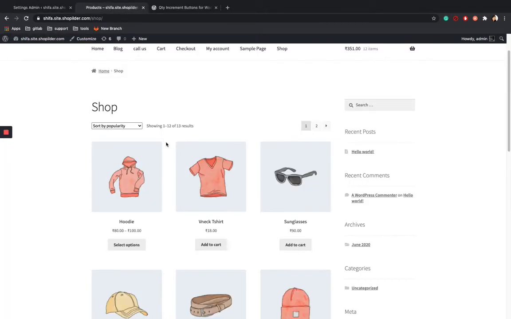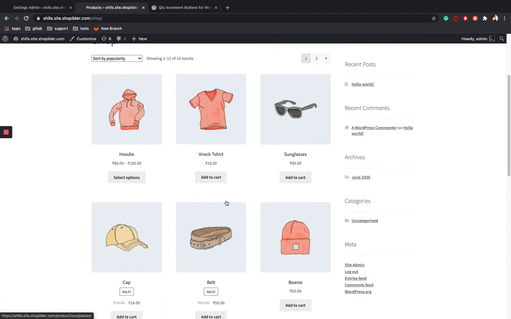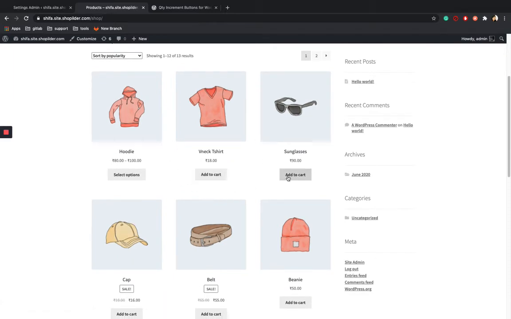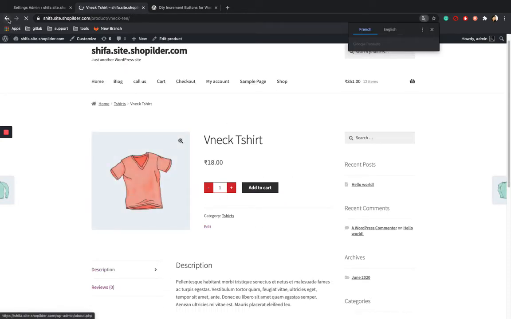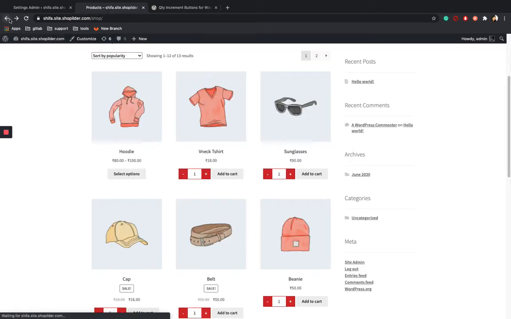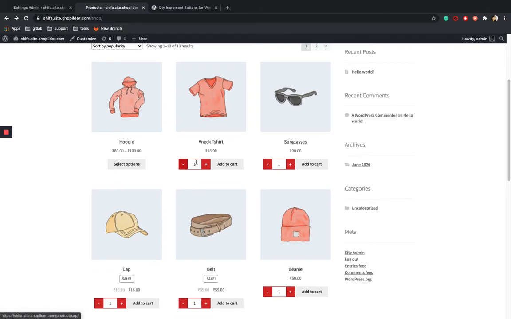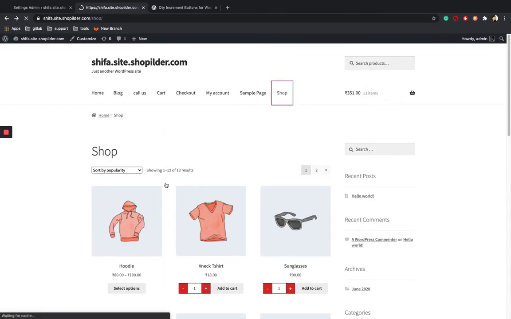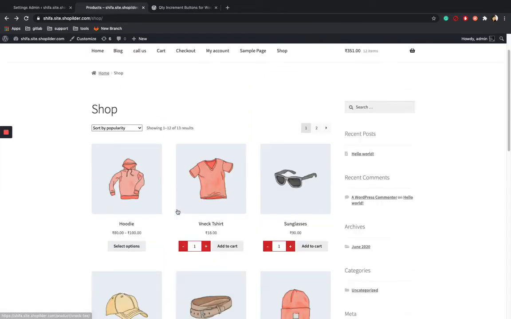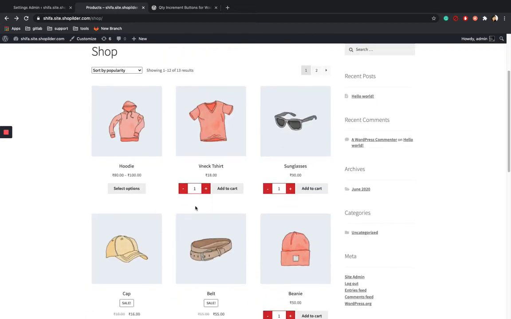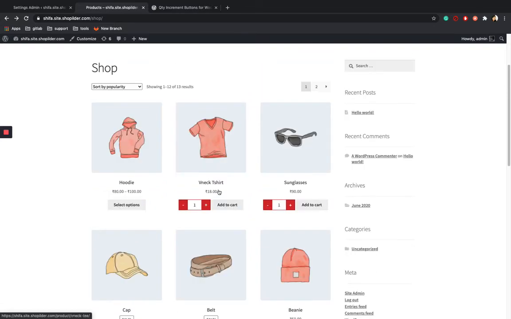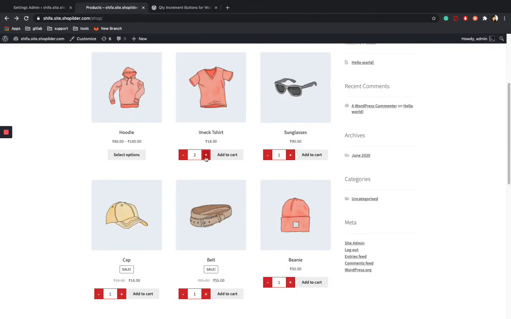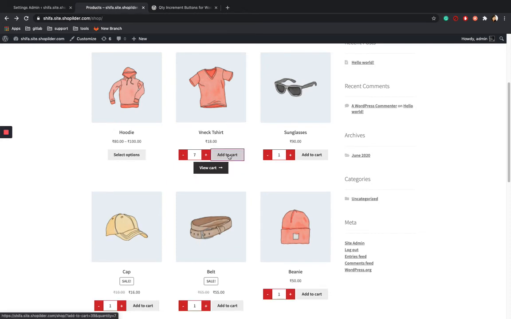Before that, my page was looking like this, without any quantity buttons. I just needed to go to the product detail page in order to add it. After adding this plugin, since I have activated and configured it, you can see the quantity increment buttons on my shop page. I can easily add the quantity required and just click on add to cart.